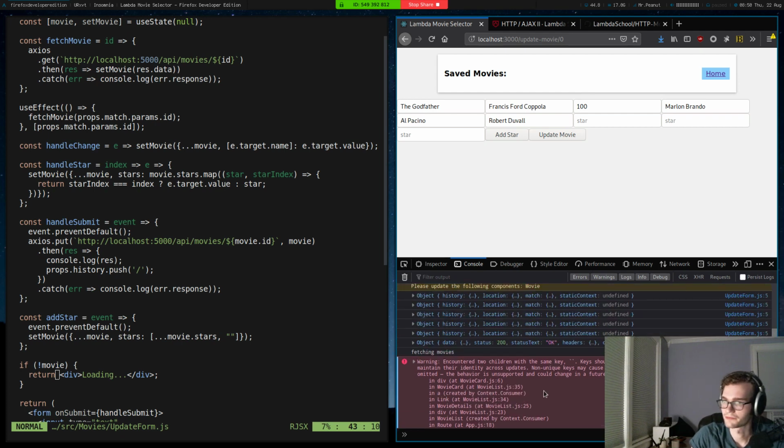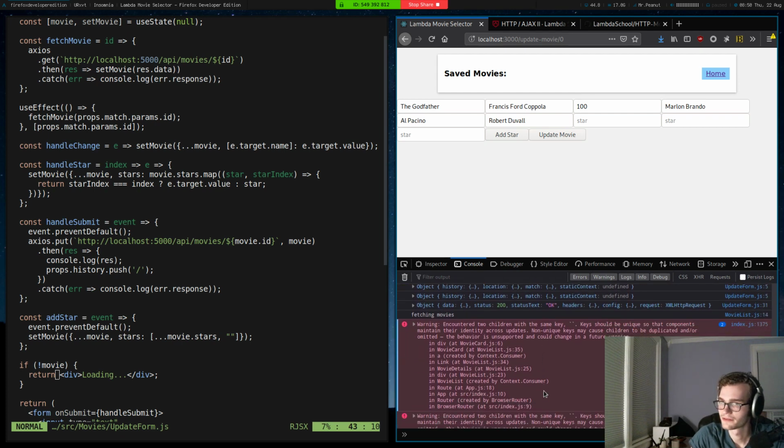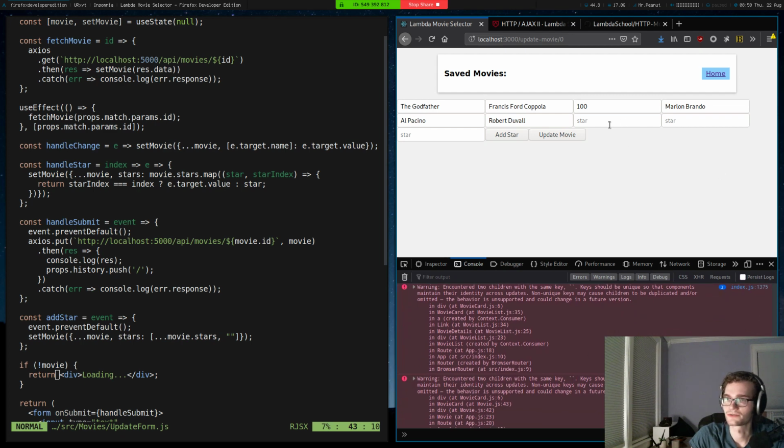Just getting mad at me about keys. Oh, it's because it was using the star name as the key for those stars, and now that they're empty, it's getting mad. Okay, but yeah, the API allows that. We'll learn in backend how you would probably actually structure a request to add stars, so you don't store duplicate data. But yeah, that's how it works for now.